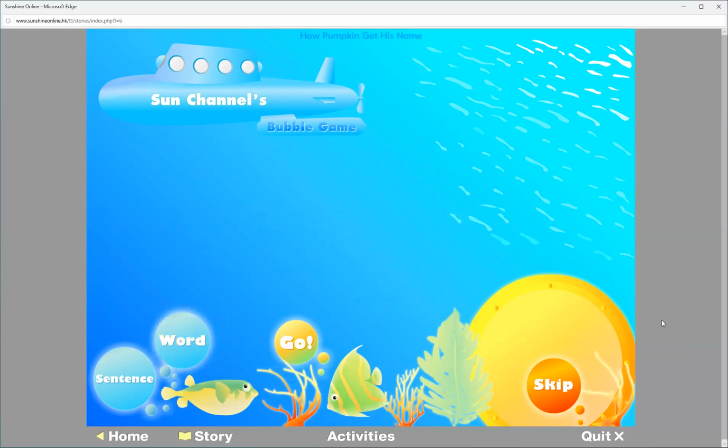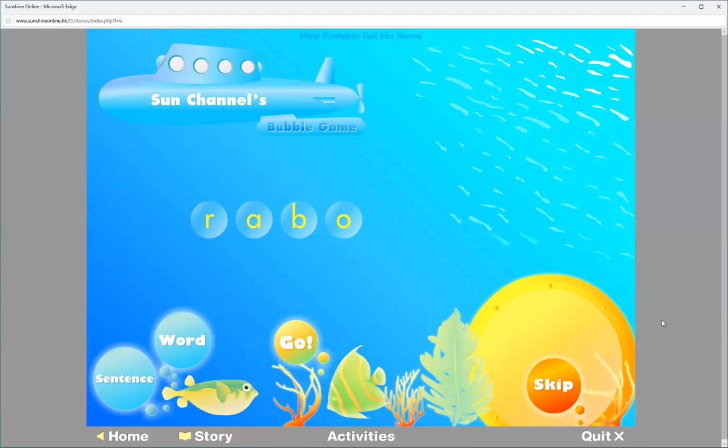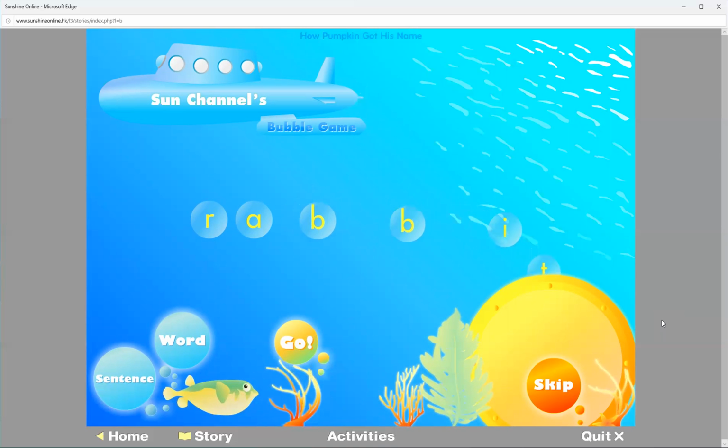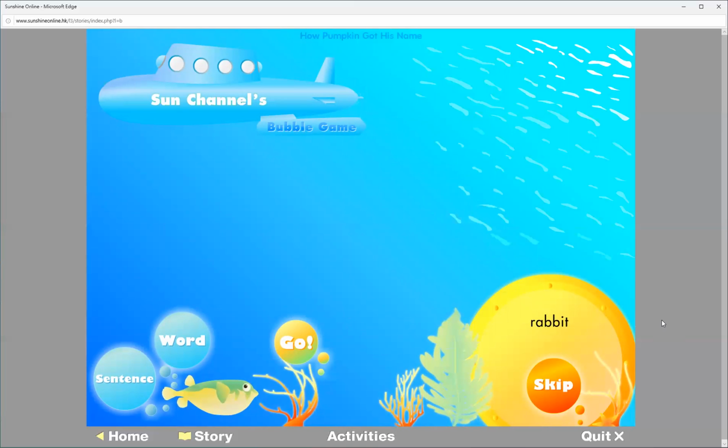Roll over the word bubble to hear the word. Rabbit. Roll over the sentence bubble to hear the word in a sentence. The rabbit hopped across the paddock. Type the word. If you want to make a correction, press the delete or backspace button on the keyboard. Click Go and your letter bubbles will float into the big bubble. Click on Play.